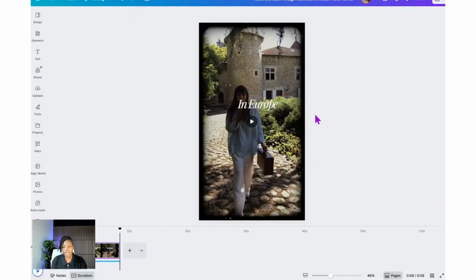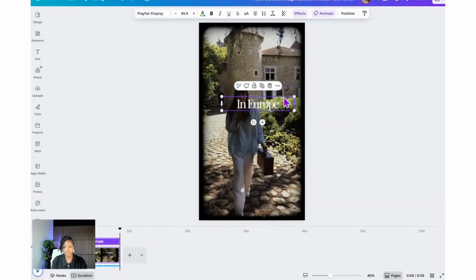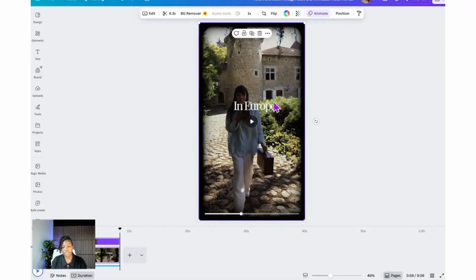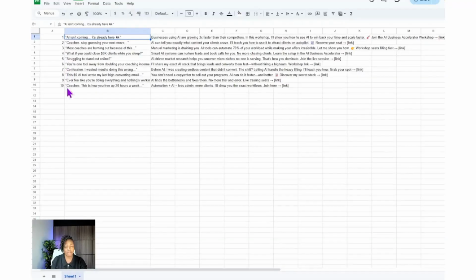So then now I'm going to use this box to fill in for my own hook. And then once this runs and it generates, it's going to duplicate the video based on how many rows you have here. So I have 10 rows and 10 days of content. So it's going to make 10 videos for me.